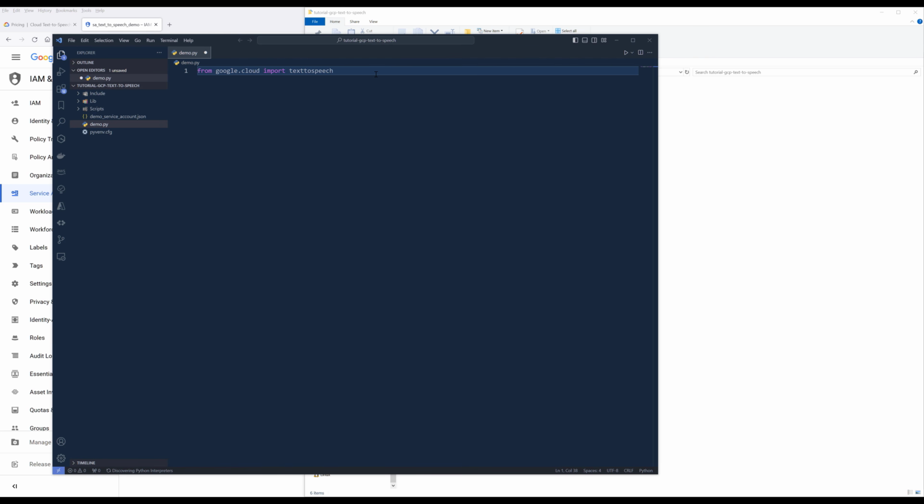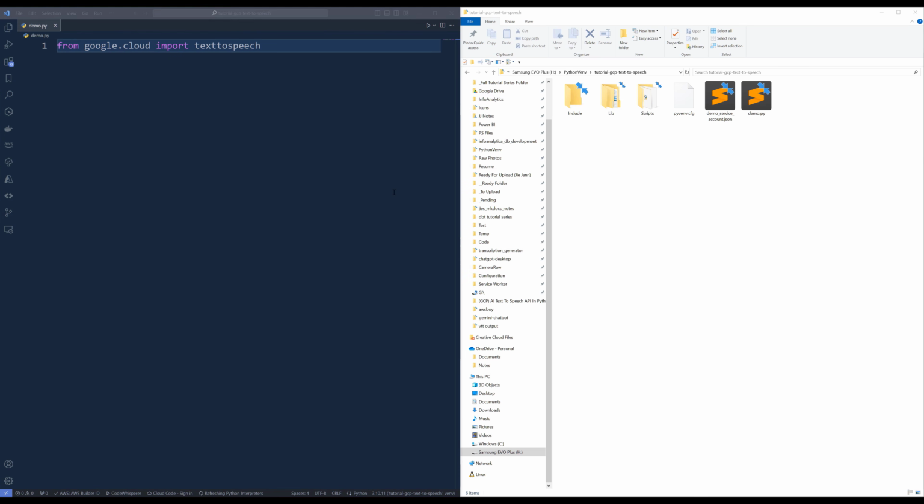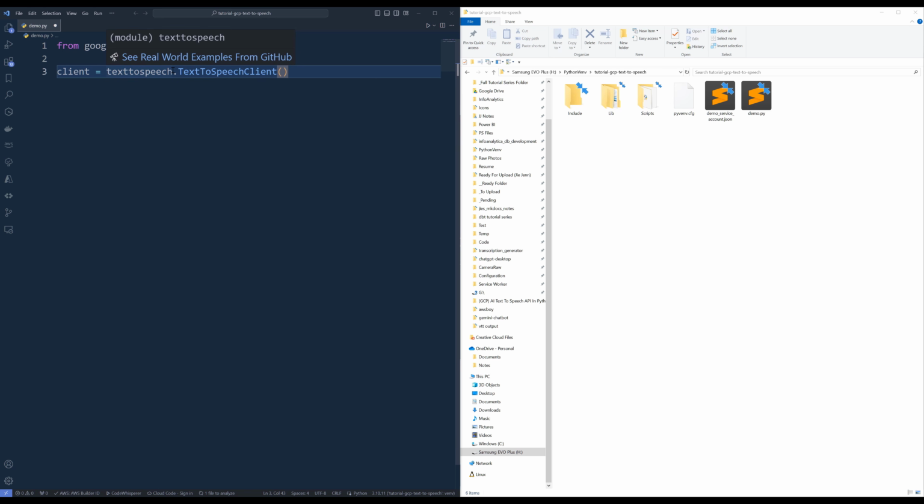From the import statement, from google.cloud, we're going to import the text-to-speech module. And let me increase the font. Alright, so the first thing we need to do here is construct a text-to-speech client instance. So from text-to-speech, the text-to-speech client, I'm going to name my client.